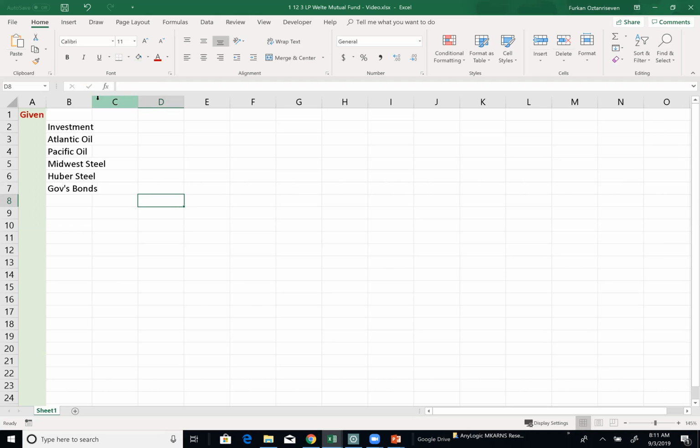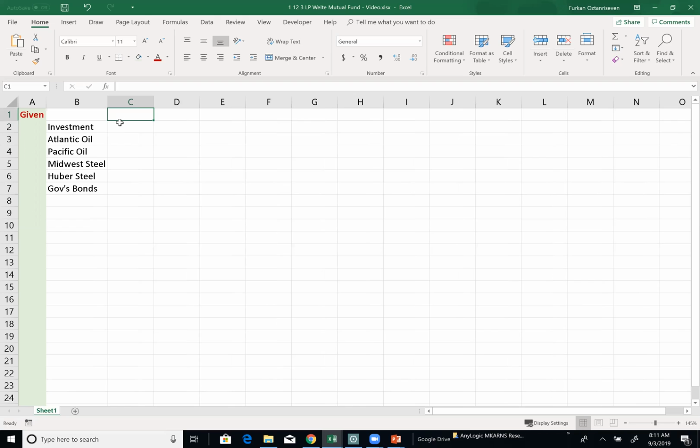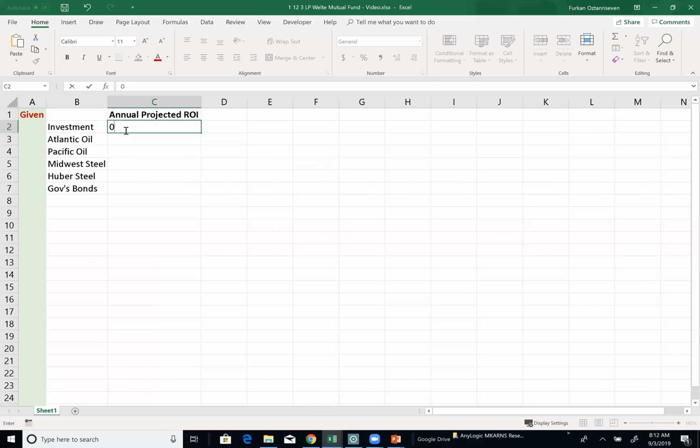All right, so we projected the annual returns for these 5 alternatives. For investment option 1 it is 0.073, which is 7.3%. Pacific Oil, 0.103, 10.3%. For Midwest Steel, 0.064, 6.4%. For Harbor Steel, 0.075, 7.5%. And finally for government bonds, 0.045, which is 4.5%.